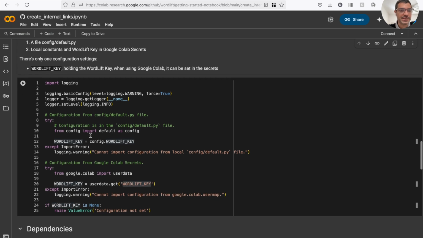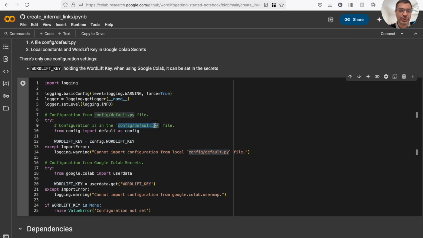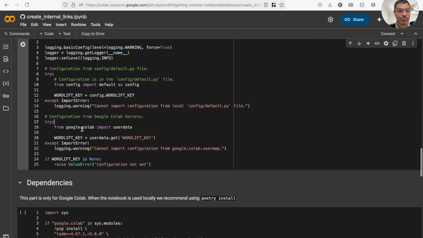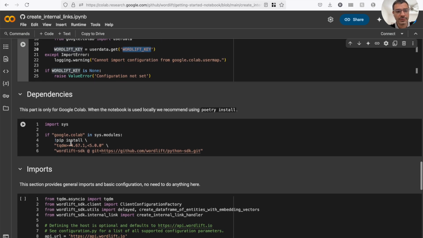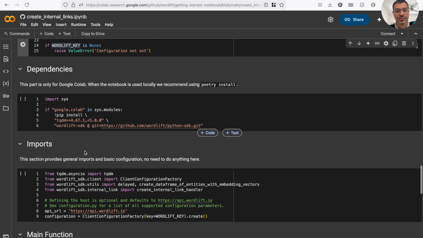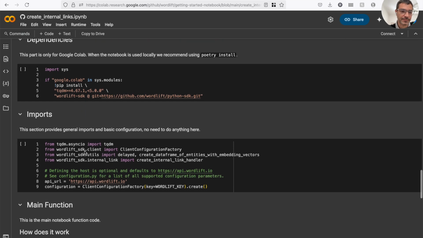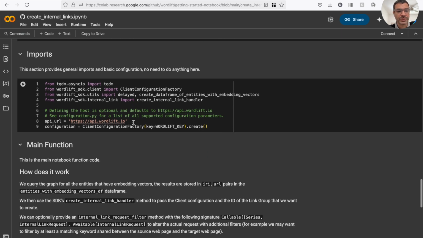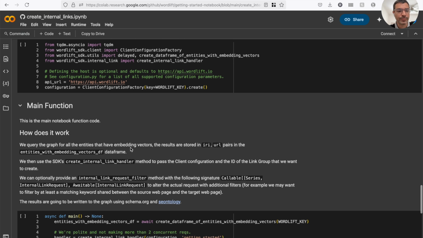So this is the configuration part for the notebook. So it grabs the WordLift key. If you run the notebook locally on your computer or on other similar environments, you can put the configuration in a default py file in the config folder. Or otherwise, if we are in the Colab environment, we can get the WordLift key from the secret, like I showed before. There are very few dependencies. We use TQDM to show a progress bar, and the WordLift SDK provides high-level functions so that the code is neat. Very few imports here, and we just configure access to the API WordLift IO.